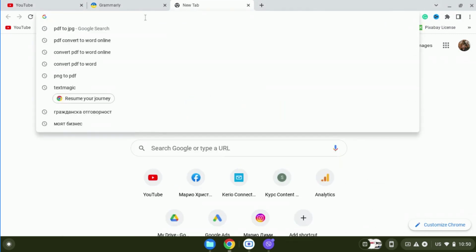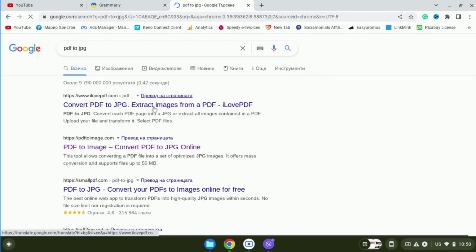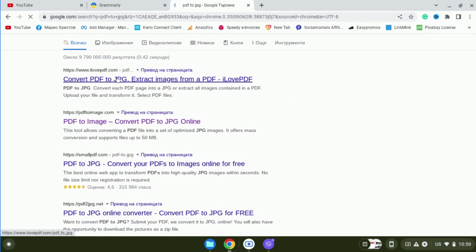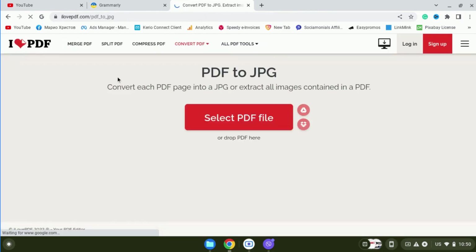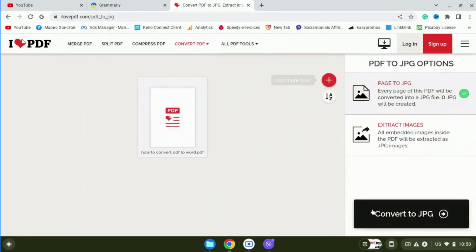So let's open Google and type PDF to JPEG. Choose the first result ilovepdf.com. Select a PDF file and upload it. It's totally free, no registration needed, nothing.